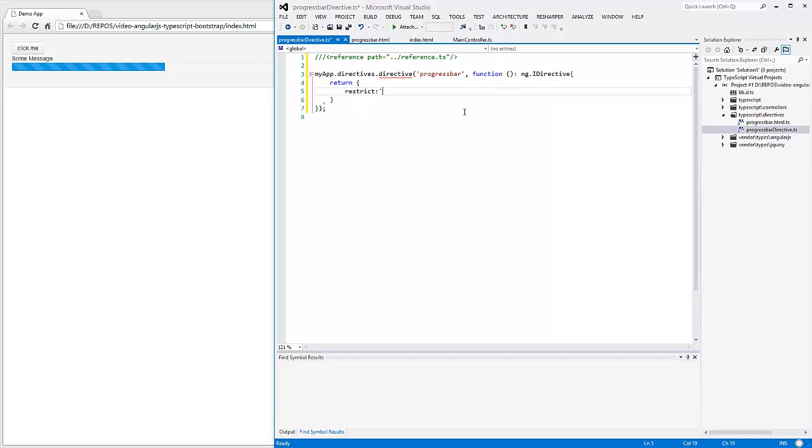and the body contains a restriction that it's allowed on elements, attributes, and classes, and then my scope. So I'm going to take a click function, a message string, and a progress value. And I'm going to specify the template based on the newly created HTML file, progressbar.html.